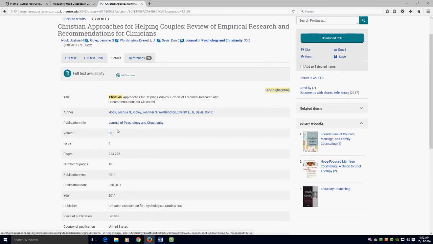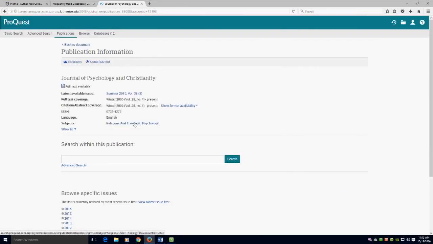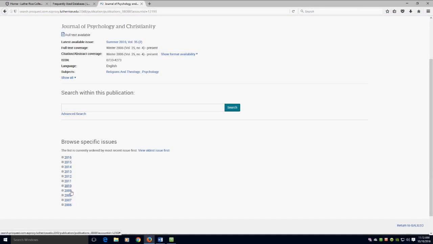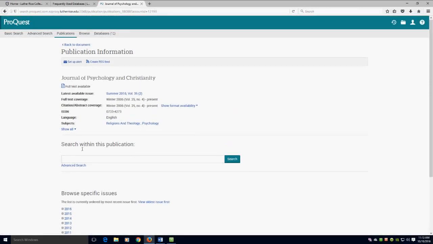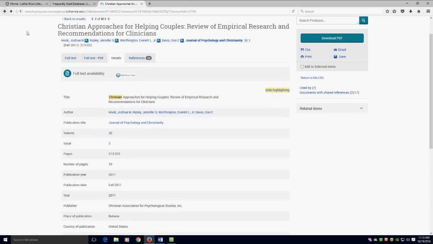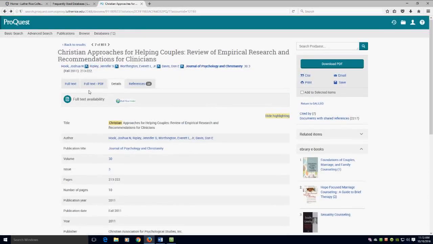If you want to go to specific journals, any of these links will take you to that particular journal if you wanted to browse it. You could browse the issues all the way back to 2006. Or you could search within that publication alone here, which is nice. All right, let's go ahead and go to the PDF full text view.